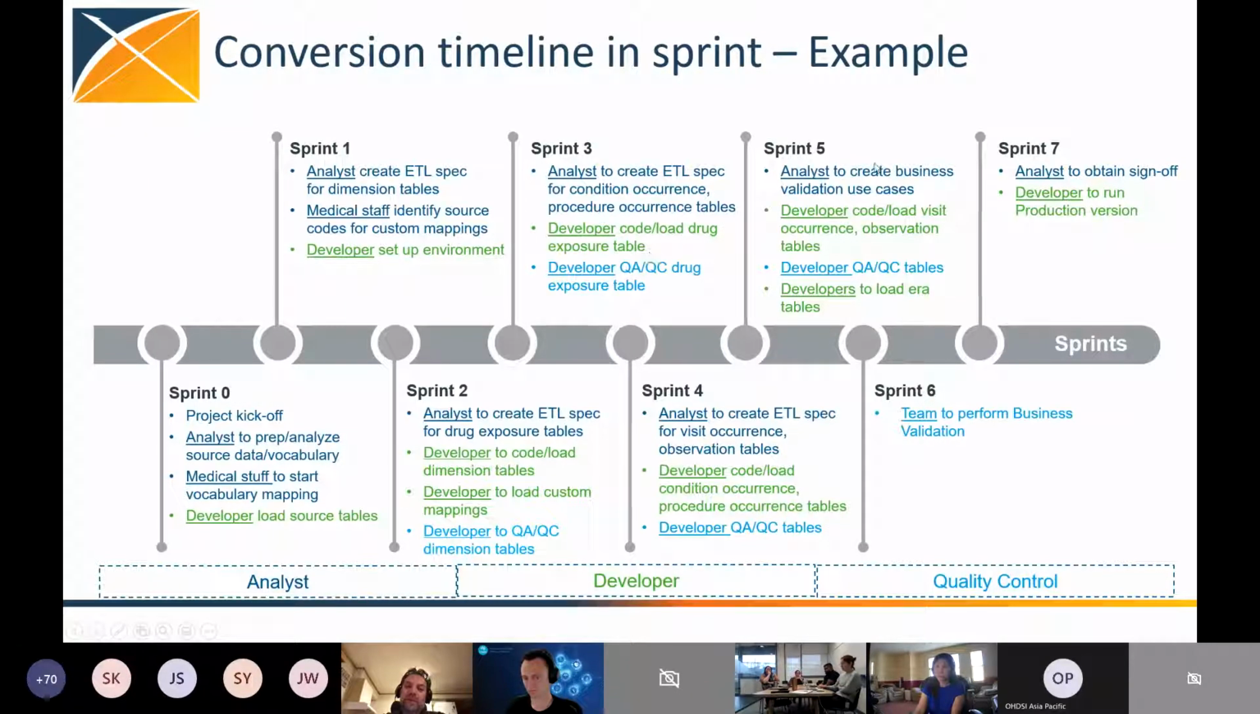Here's another example of a timeline, but this is what the analyst does, what the medical staff does, and then what the developer does, right? Earlier I was showing you how the tables are structured, right? Which tables you do. So this one is a little bit different. Here you have project kickoff, the analyst preps, analyzes the source data, the medical staff starts working on the vocabulary mapping. So if you have any custom vocabulary, you want to start figuring out what those are at the beginning, right? And then so that they can work on it in chunks as well. And then your developer starts loading all the tables in.